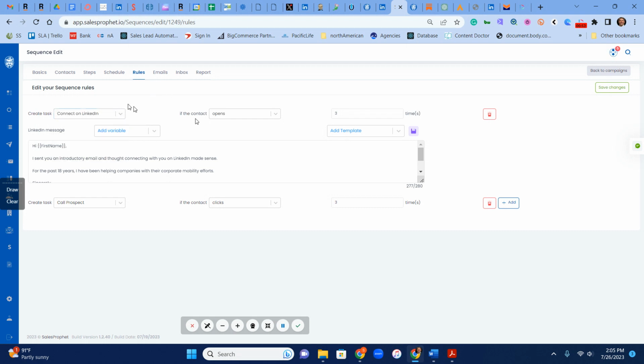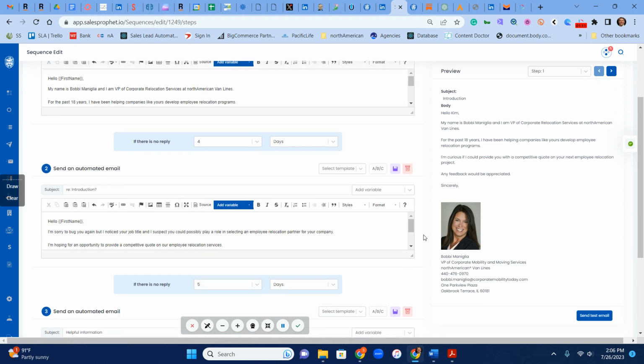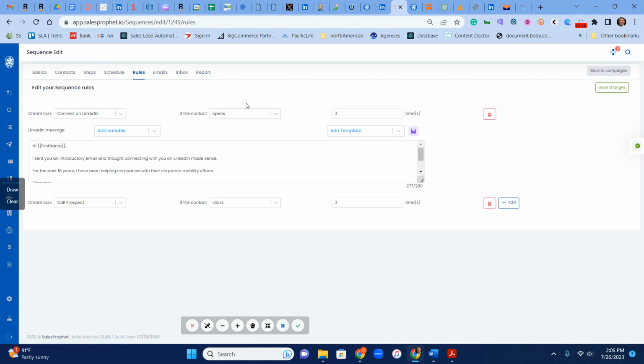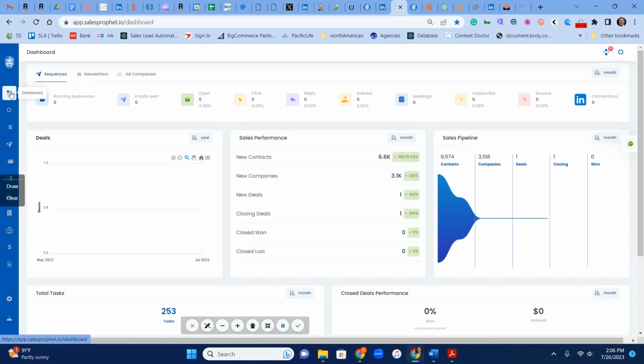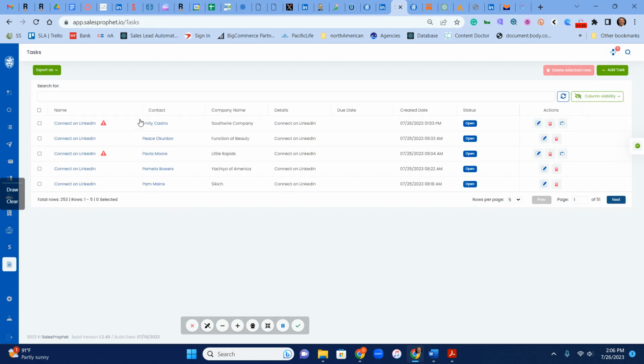So you can do a combination of tasks: connect on LinkedIn and call them if they click 3 or more times, connect with them if they open 3 or more times. Now, as contacts go through that sequence and go through your steps and get your messages based on that behavior, this rules engine will create a task. The task dashboard or your main dashboard will show you how many open tasks you have available, and by clicking on that, you'll go right to your task section.